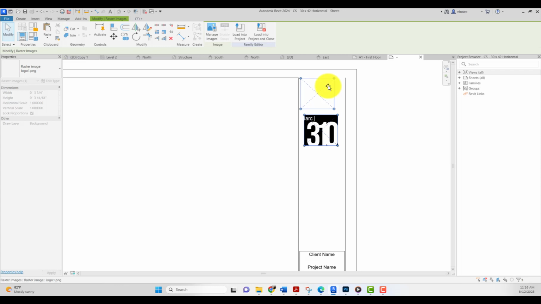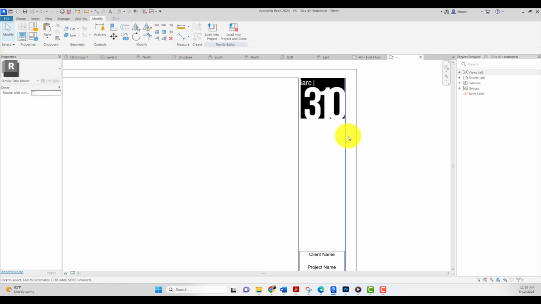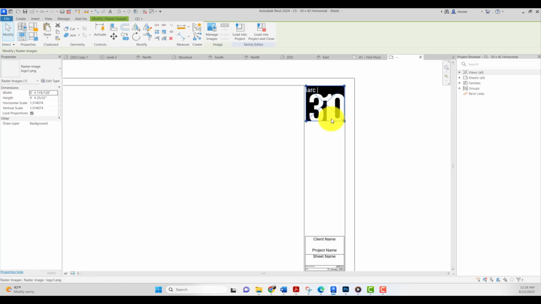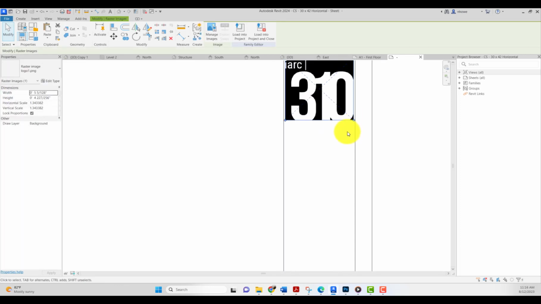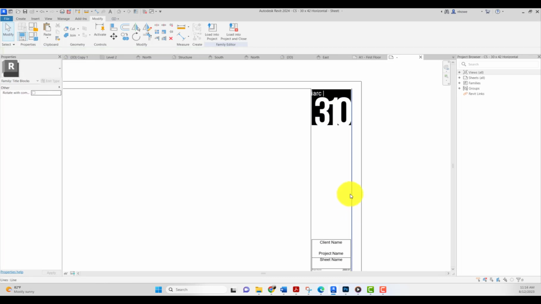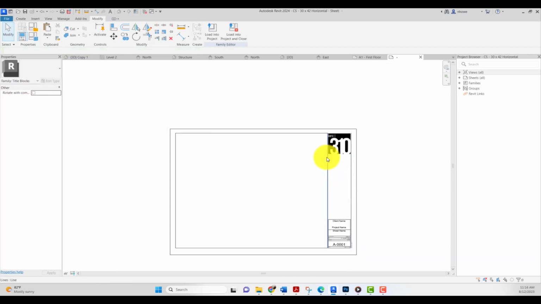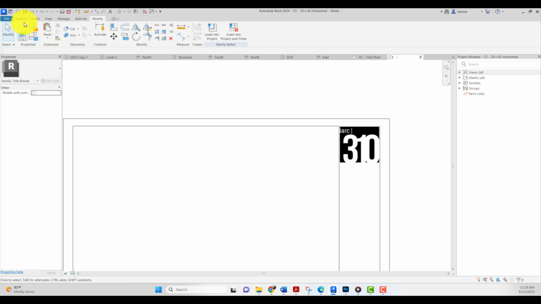And you can see when you bring in images, you just grab the corners and you can kind of make it whatever size you want to make it. I'm just going to try to get it aligned roughly with this information down here. And I'm going to draw a few things.